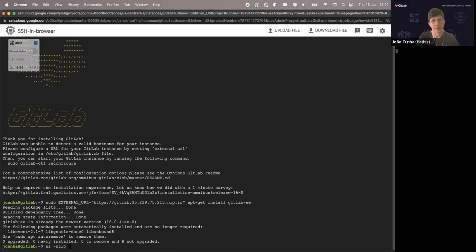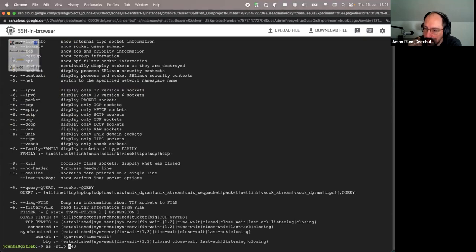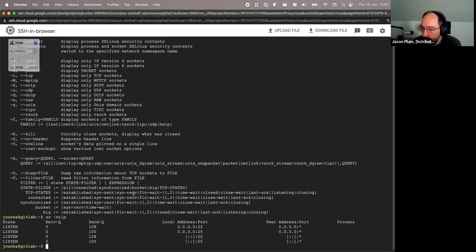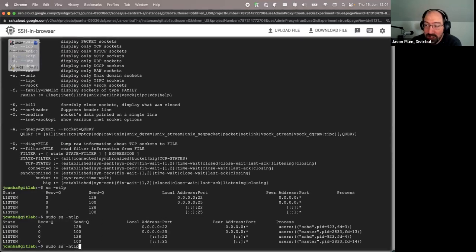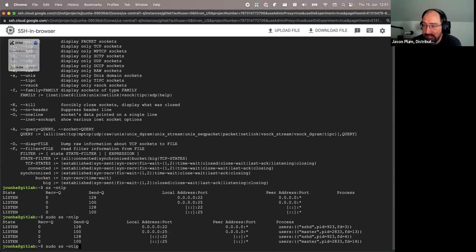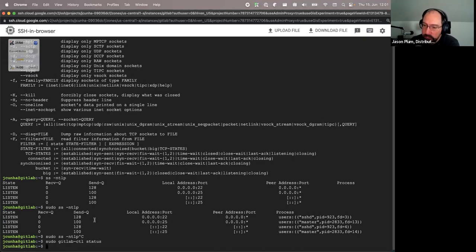You mean the port, which port? 80? 443? Remember that there's many components. Just take out the number and run the command without the number. Okay. Yeah, so we have SSH. We have no processes listening. So nothing is started. So if we do sudo gitlab-ctl status, what do we get? Nothing. Blank. Yeah, that's weird.